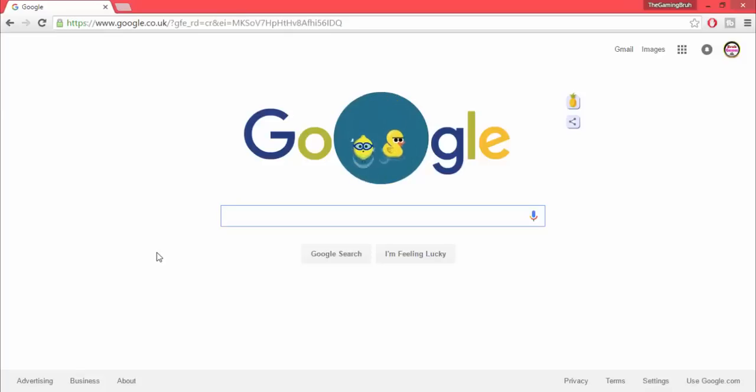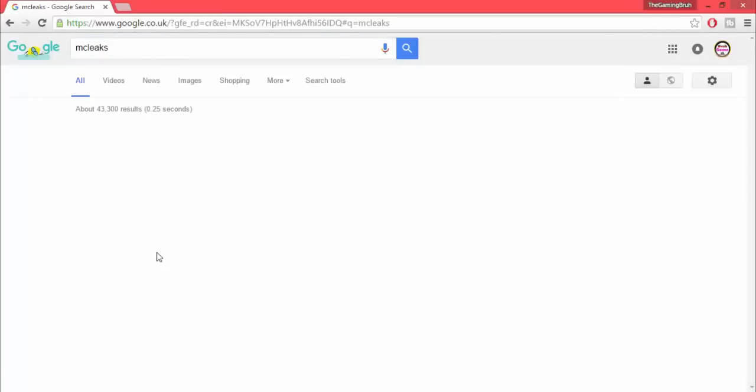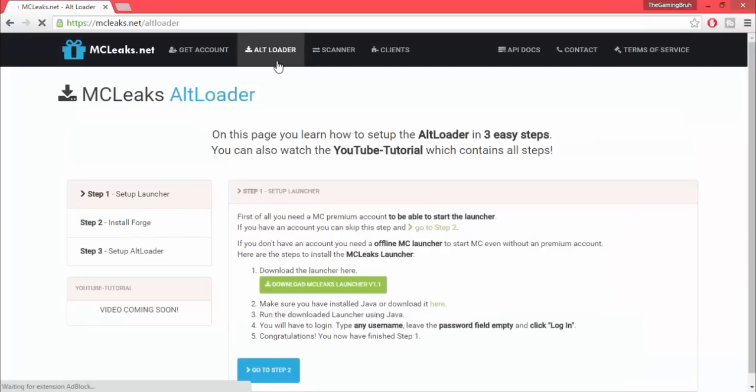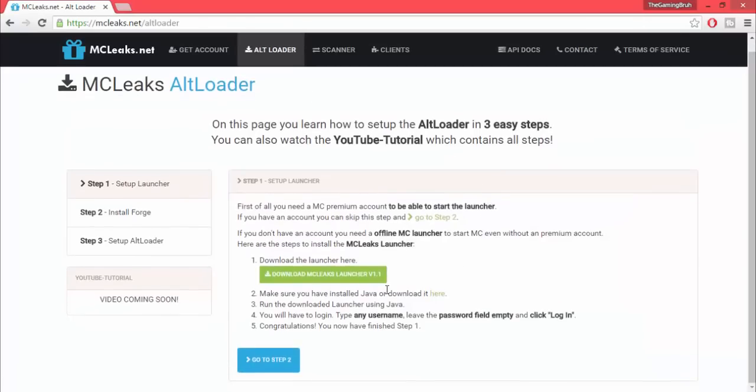So what you guys want to do, you want to type in MC Leaks. Now when you type this in, make sure to click on the first link and then go to Uploader. And make sure, do not click or download this, go to step 2.